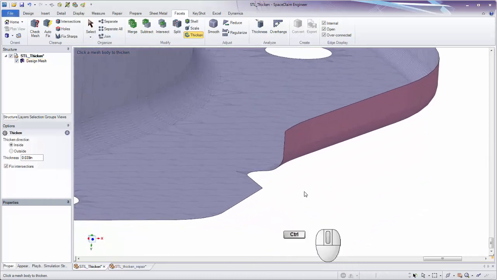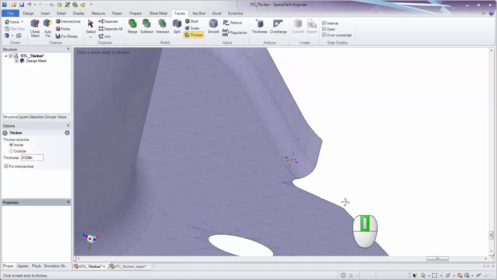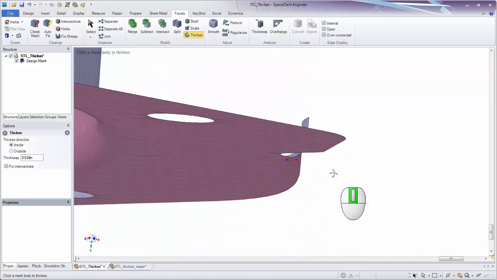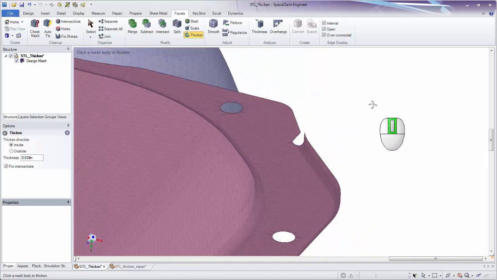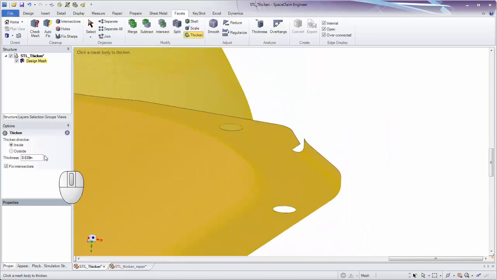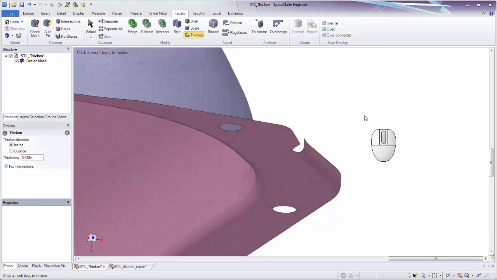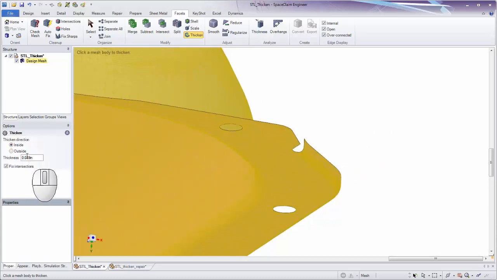Now, if I zoom in here, you'll see that on one side of the part we have these grayish blue faces, and on the other side we have these pink faces. The pink faces are the inside, and the bluish gray are the outside. So typically we're going to want to thicken inside, so we'll leave that set there. Notice you also have a thickness you can change. I'm just going to leave this at the default. Also, sometimes self-intersections are introduced as a result of thickening a part, so here you have the option to fix those self-intersections instead of having to run the intersections tool afterwards.